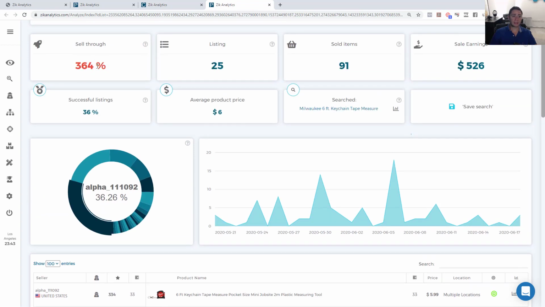We have a 364% sell-through rate, not bad. We have 36% successful listings. And again, the more specific our search, the sell-through and successful listing can be lower. It's fine, okay? The more specific, it's fine. We searched before for a wide range. Now we are very specific, so it's also totally fine to have 300%, 100%, 200%, okay?